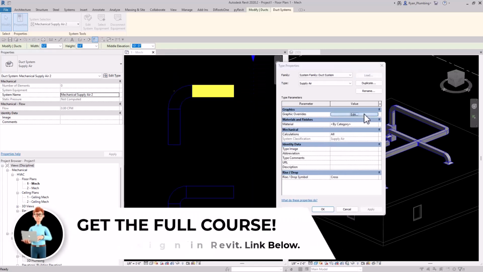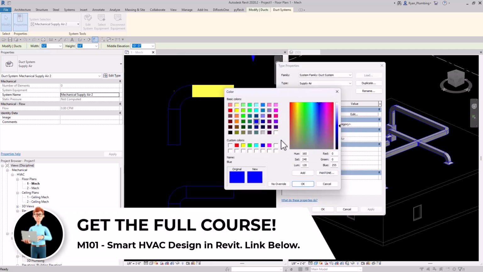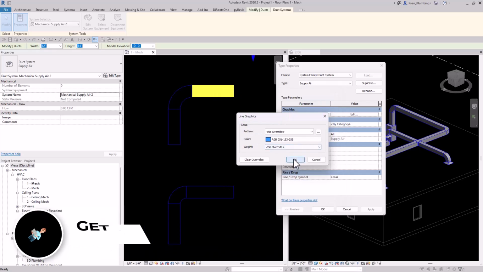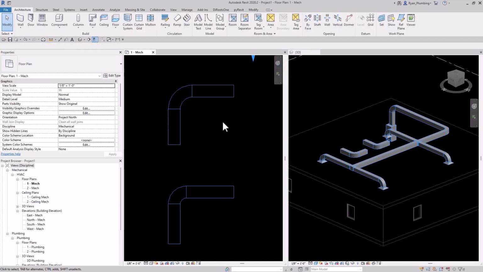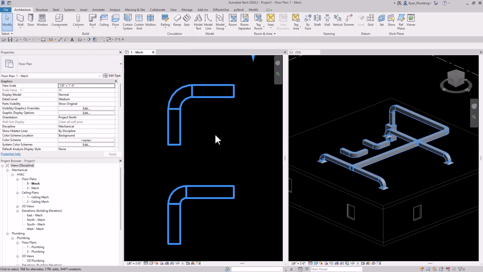Let's go ahead and click Edit. Right now it's this dark blue, but I want to make it this brighter blue so you guys can see this a little better. We're going to click OK, click OK, and click OK. And now my ductwork shows up a little brighter. Now what you can also do is use the thin lines command and turn it off. If I turn off my thin lines command, you can see everything gets a lot thicker.